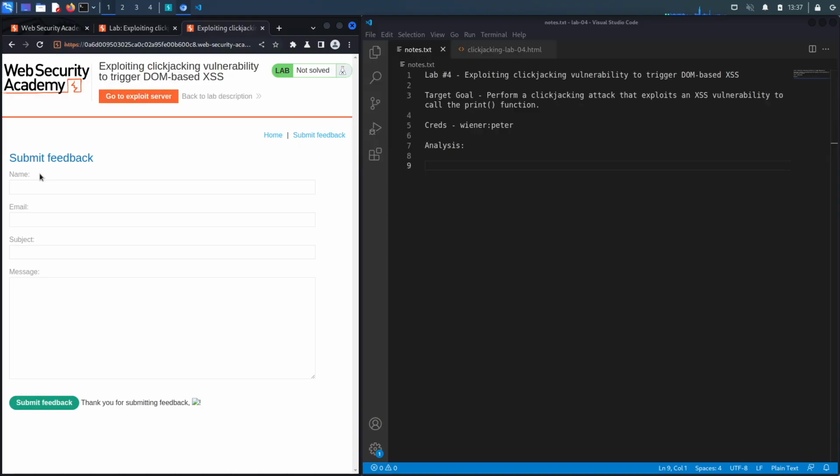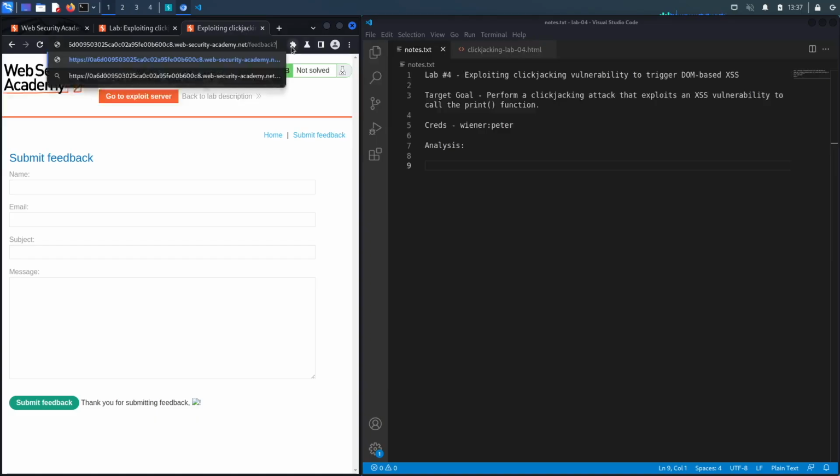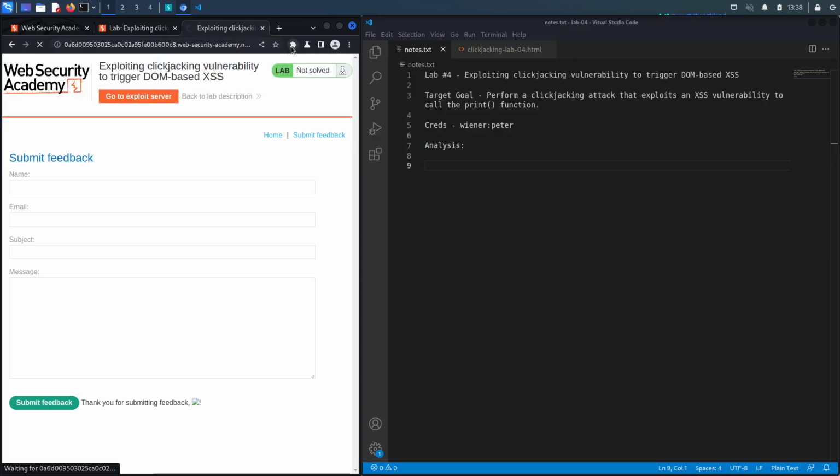Now the next step is to perform a clickjacking attack. But before we do that, we need a way to pre-populate these fields for the user so that when the user clicks on the Submit Feedback button without knowing that they're clicking on the Submit Feedback button, what they're doing is actually triggering the print function. So to do that, let's see if it accepts the parameter in the URL. So let's say name is equal to test and hit enter. And here we go. So if you add the parameter over here in the URL, it actually pre-populates it for you.